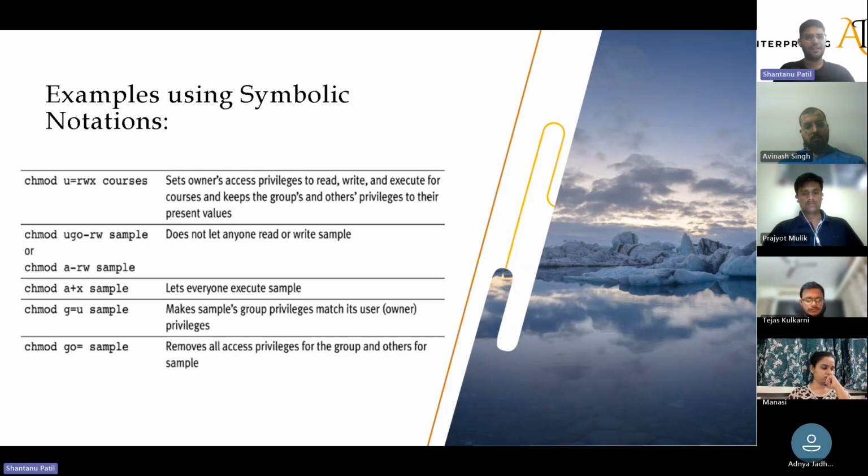Then we have an operator. It can be plus, minus, or equal to. Plus is for adding permissions. Minus is for removing permissions. And equal to is for assigning permissions. And at last, on the right hand side, we have the permissions which are represented by rwx. And at the end, there is the file name or directory name, complete or relative path, depending upon your current location in the Linux system.